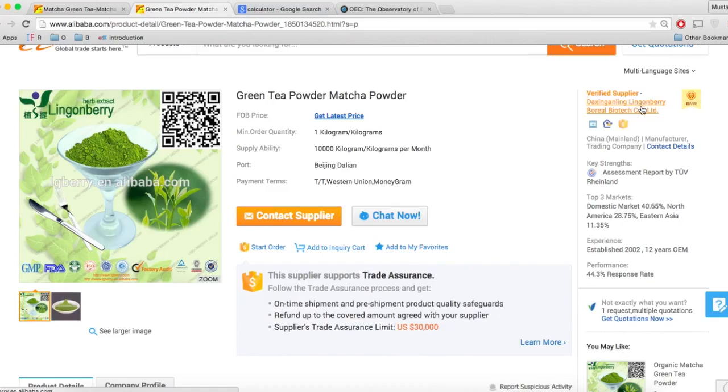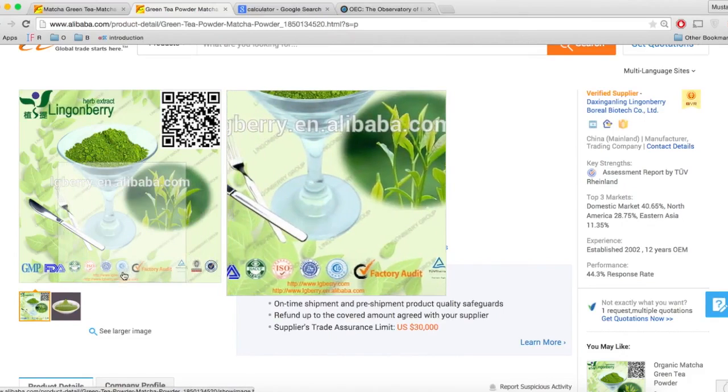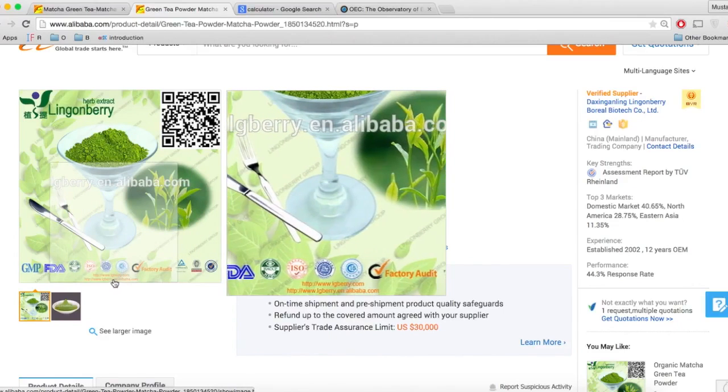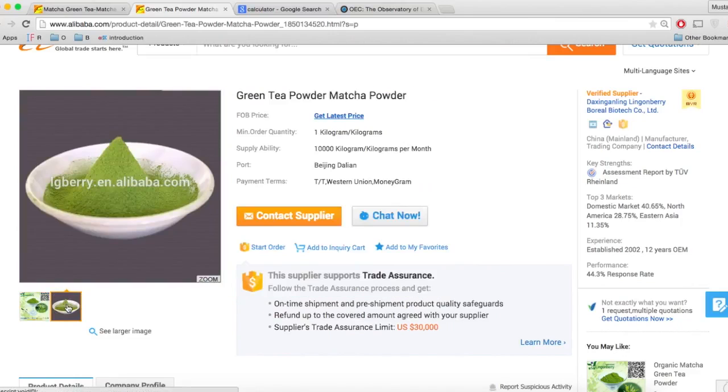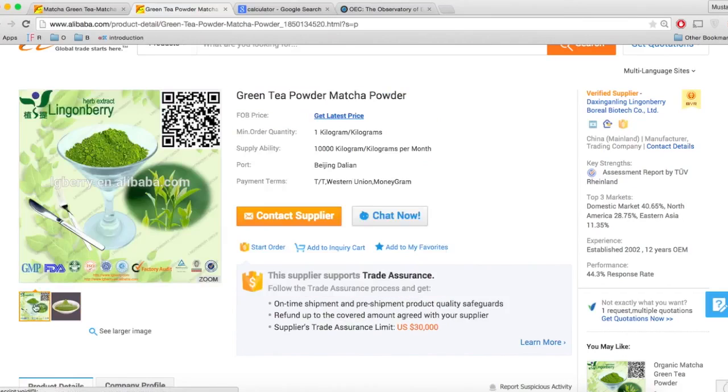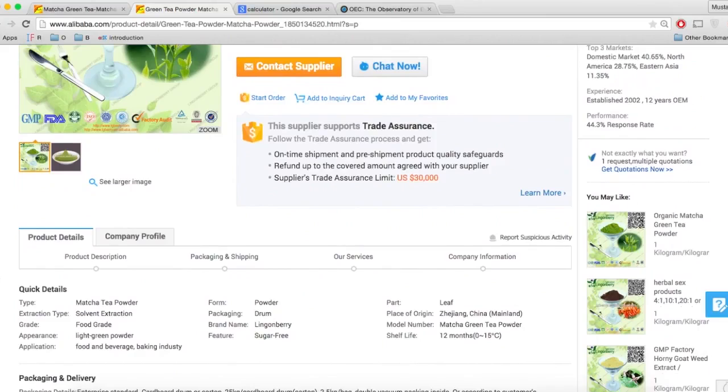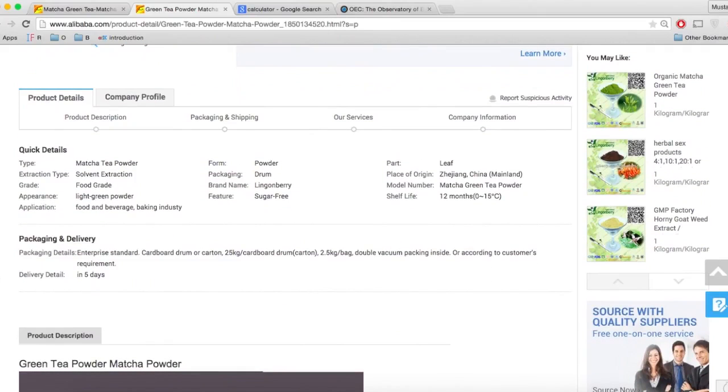See, they call themselves Lingonberry, and here we see they have their Alibaba website and their regular website, and they have their watermark on the image, and the same thing on the other image supplied. So generally, we want to see that they have their own images and that they really belong to them. Next, we'll scroll down and take a look at the product details.